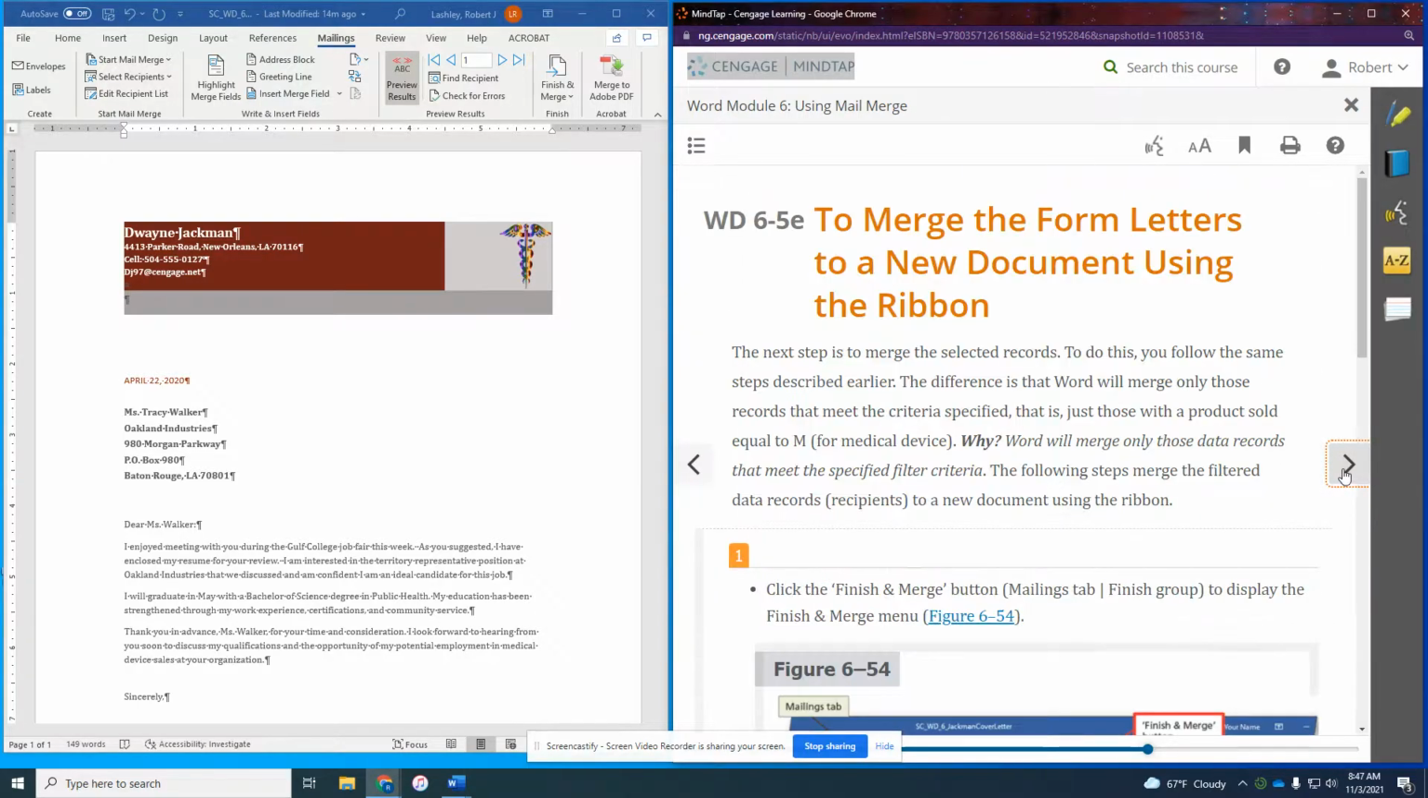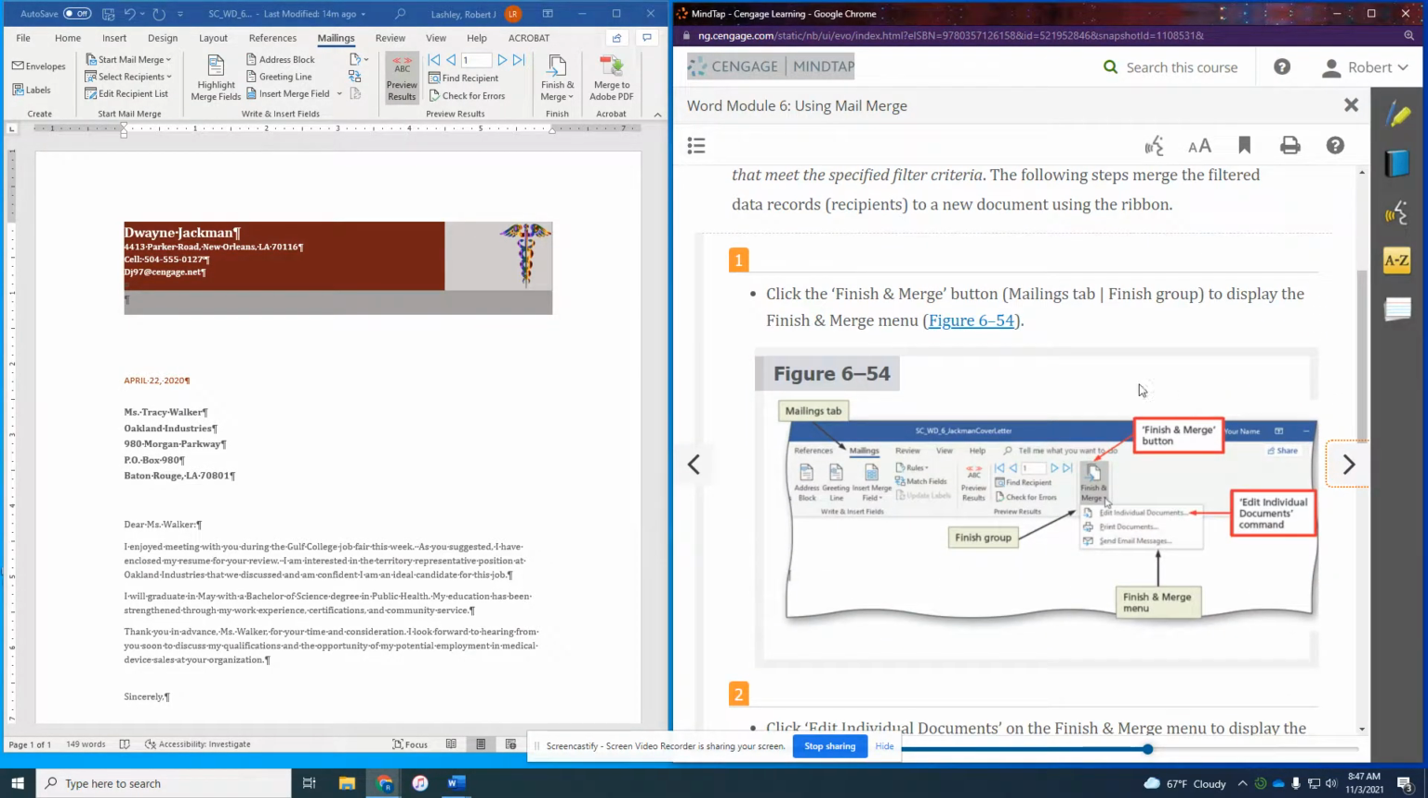Turn the page. To merge the form letters to a new document using the ribbon. The next step is to merge the selected records, those twos that are M. To do this, you follow the same steps described earlier. The difference is that Word will merge only those records that meet the criteria specified, that is, those with the product sold with M. So we're going to finish the merge.